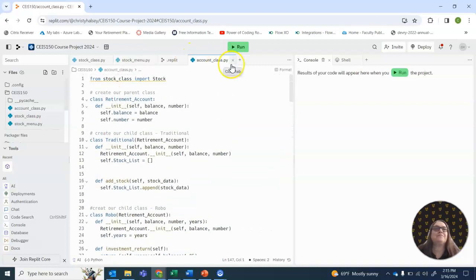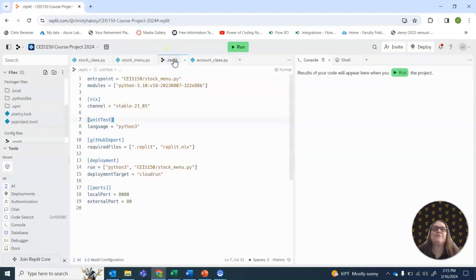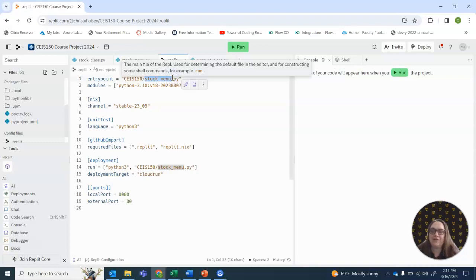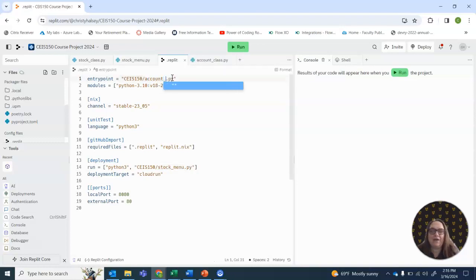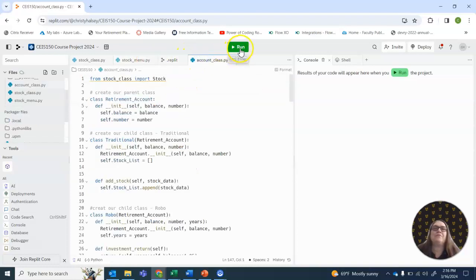All right. Now you'd think I'd be ready to run it, but I have to remember I'm in Replit and I've got to change that configuration. So to run account class, I'm going to have to change it right here where it says stock menu to account_class. Now it's ready for me to run it.